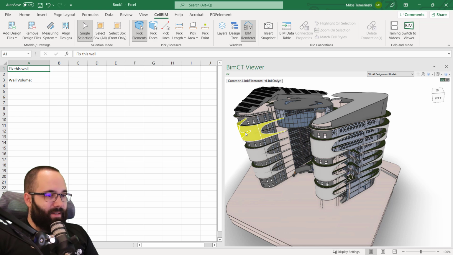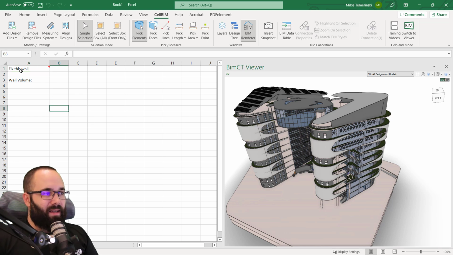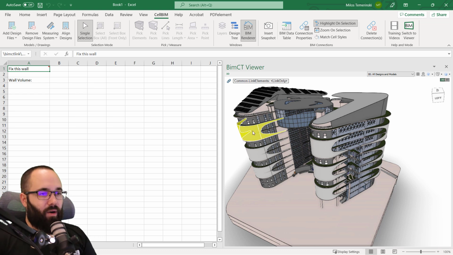Well, then I can simply right click and hold and drag that over to this cell, and then we have the option to move the object here. It's going to get this little red arrow in a corner, and this basically means that these two are linked. So that means that if I just select this cell, it will immediately highlight this particular wall. Now this is controlled by the BIM connections panel. Here the highlight on selection has been turned on. If I turn it off, obviously it will not do that. Now I can just turn it back on.